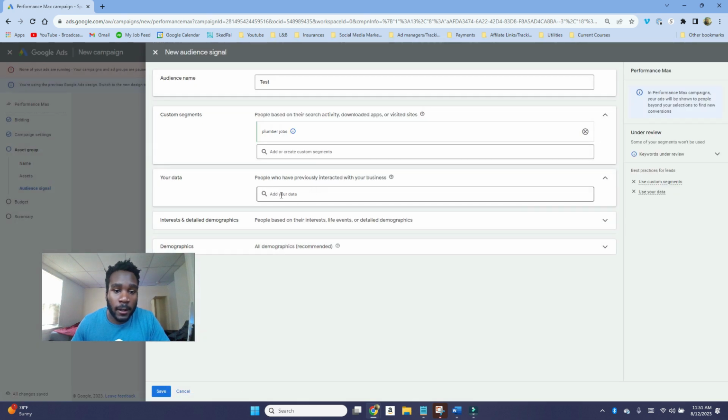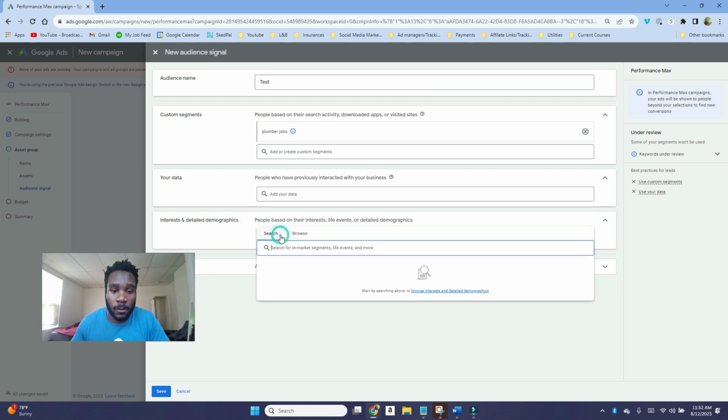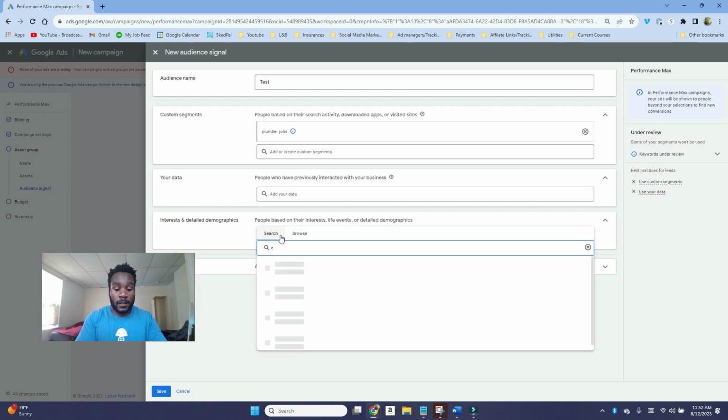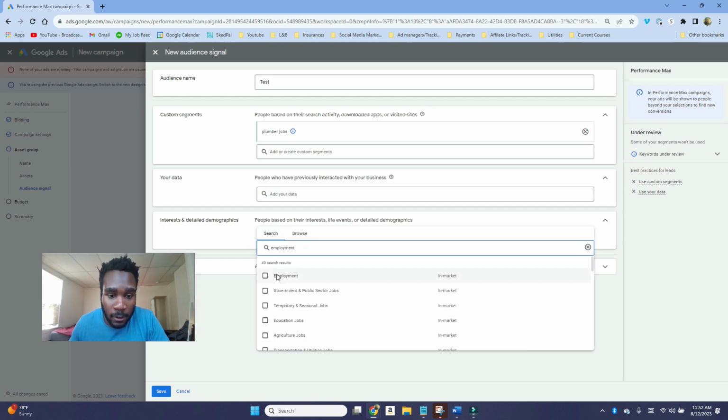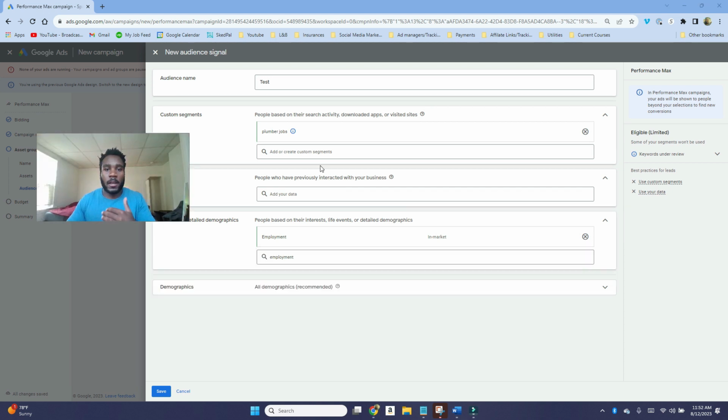And then if you have data, you can add that in as well. But most people aren't. But you can add in-market data as well. So what you can also add is something called employment. And then what you can do here is employment, and what's it going to do? It's going to show your ad to people who are interested in finding a job and enhancing their career, building a resume, things like that. So this way we can get our ads as targeted as possible by adding these audience signals.